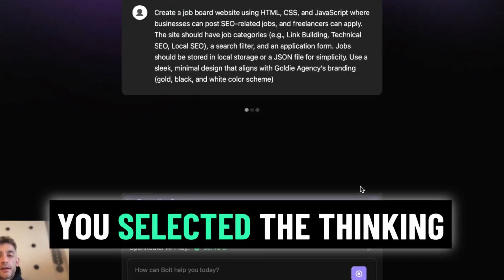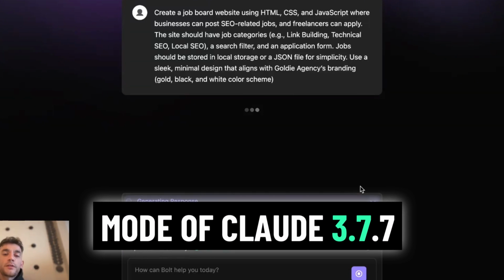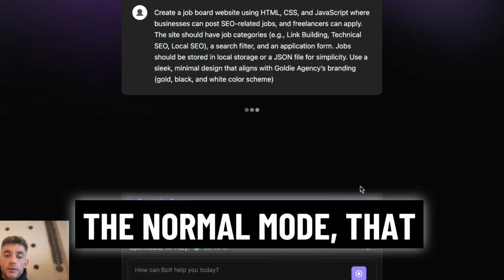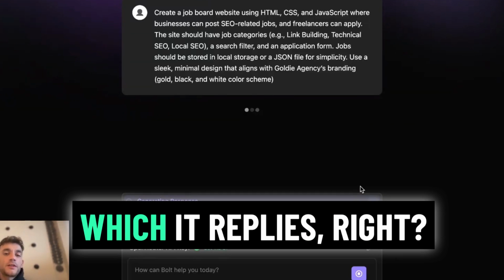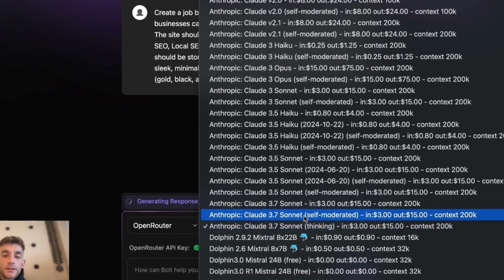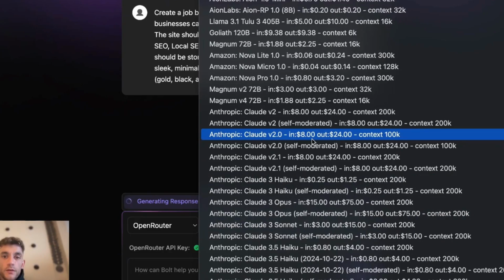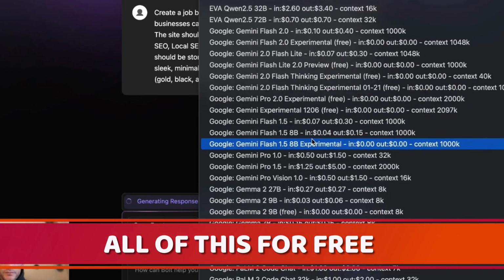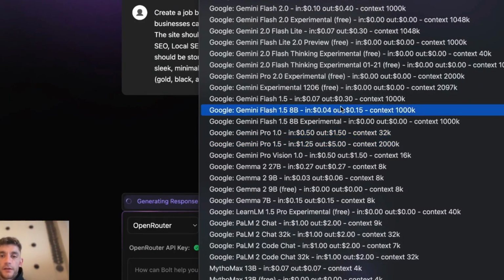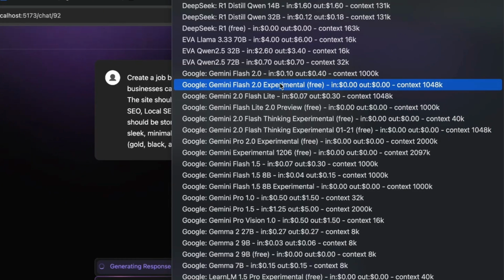Now, depending on whether you selected the thinking mode of Claude 3.7 Sonnet or the normal mode, that will impact the speed at which it replies. The other thing to note here is that if you want to do all of this for free, then there's a bunch of free APIs here. So you can see, for example, Google Flash 2.0 Experimental is completely free to use from OpenRouter, as is Experimental 1206.